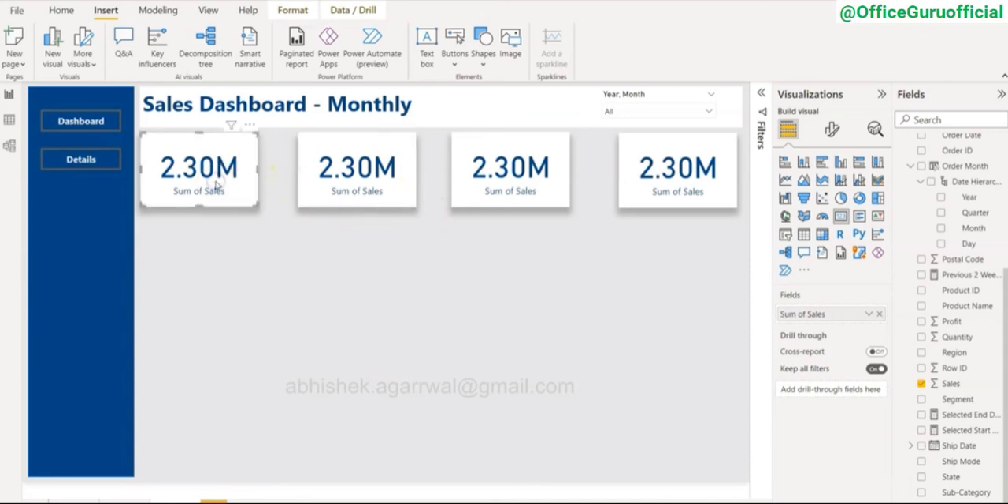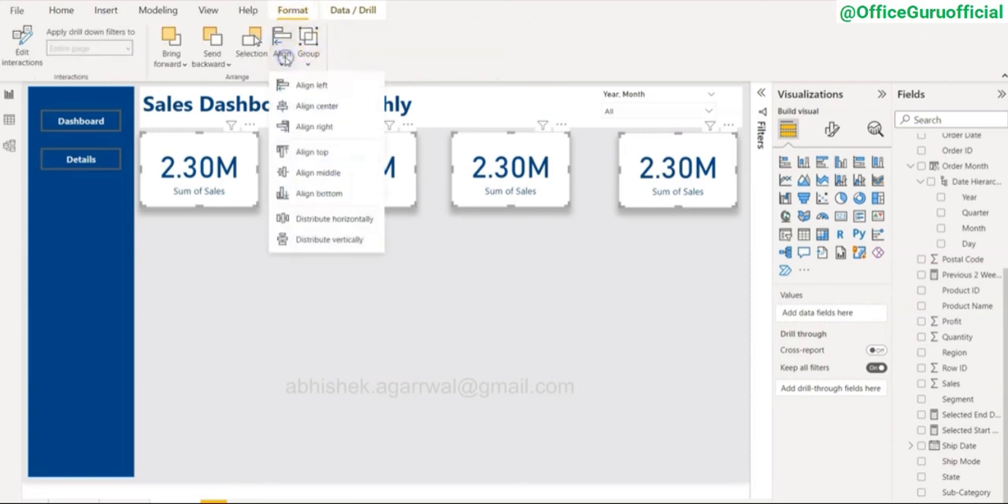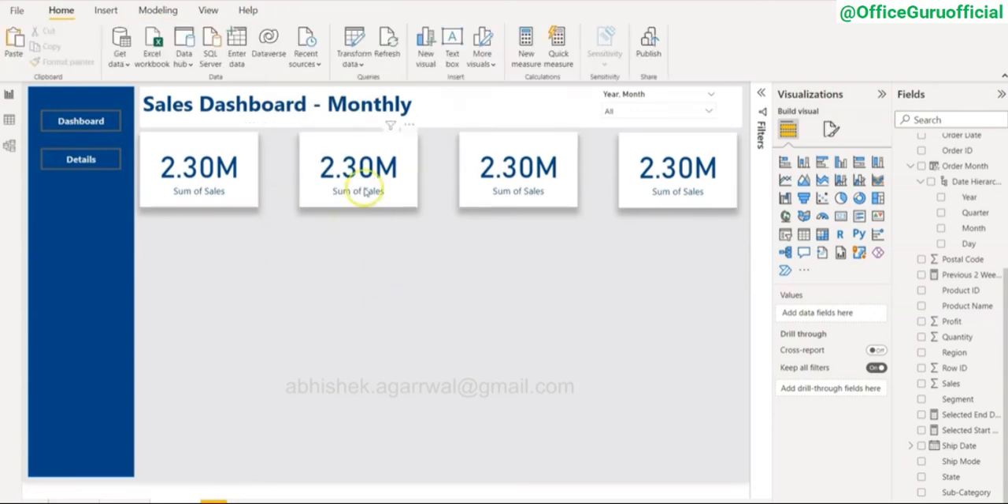So what you do, select this, hold down the control key, select this, keep holding down the control and keep selecting the values, right? So we go to the format, then we go to the align and distribute horizontally, and that way now the spacing is equal in between of that.